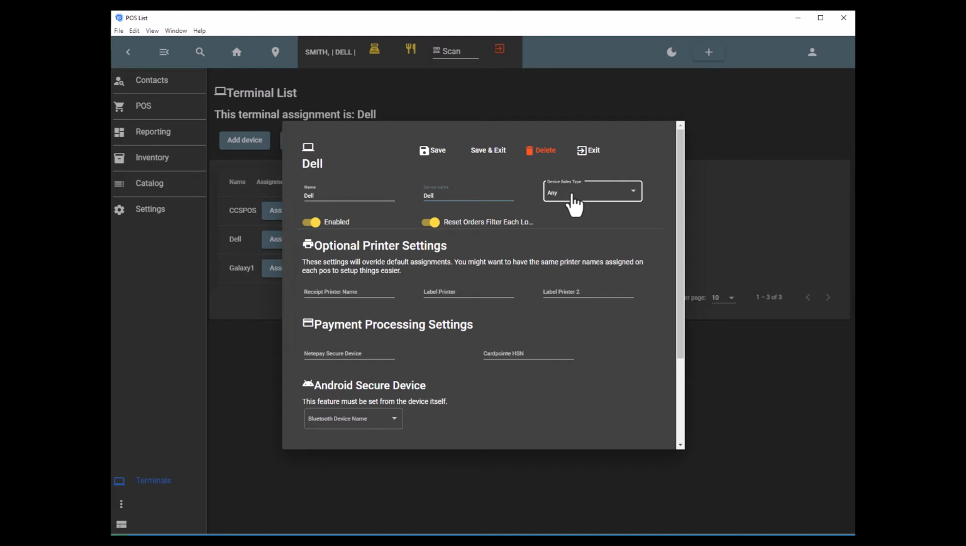And then you might have some sales options if it's med, rec, or any type of sale. Typically it's going to be any. And then reset order filter. So each time somebody logs in, it won't hold the previous search filters that the last person was using.